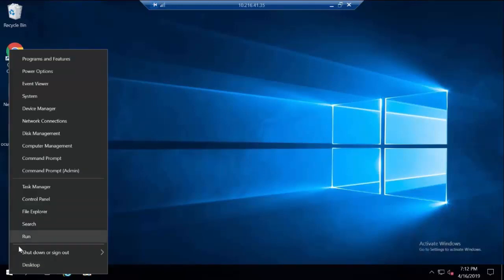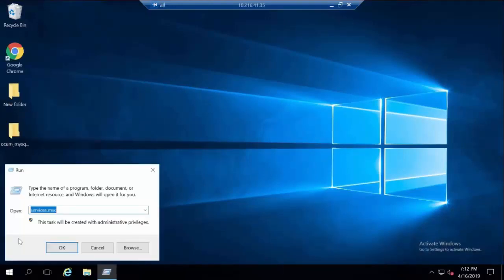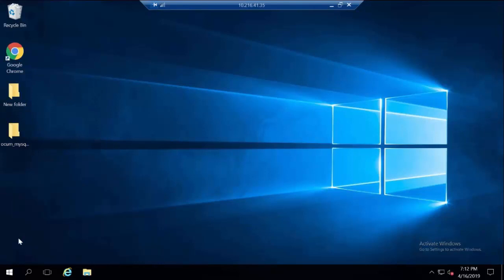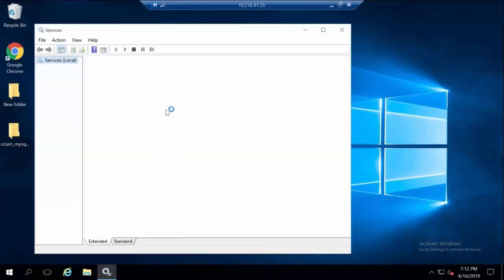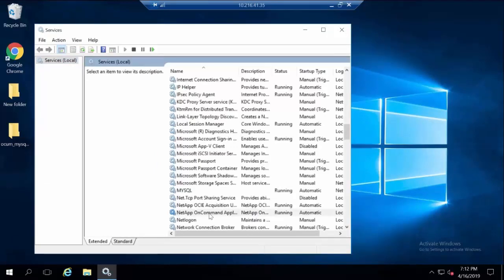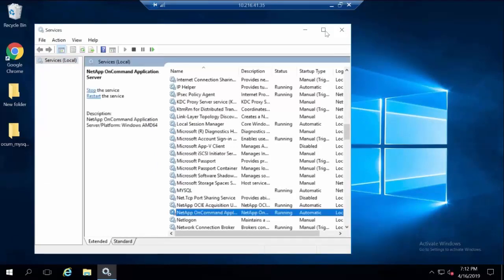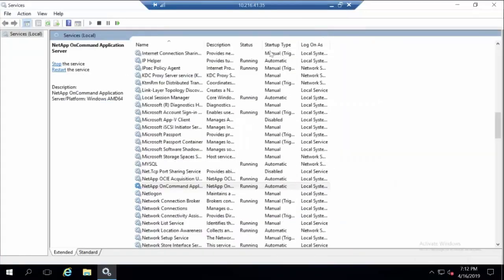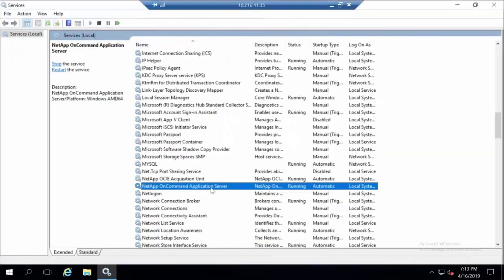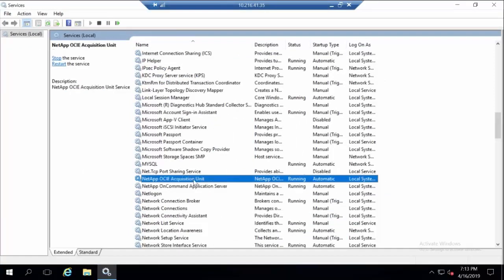So first, we will go into services.msc. These are the services which we need to stop here: the NetApp OnCommand Application Server service and the NetApp OCIE Acquisition Unit service.